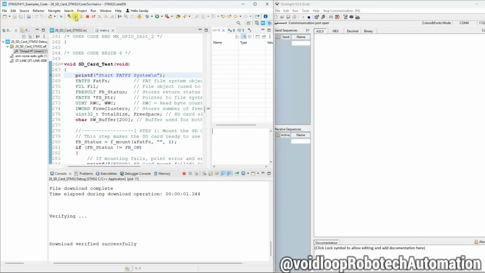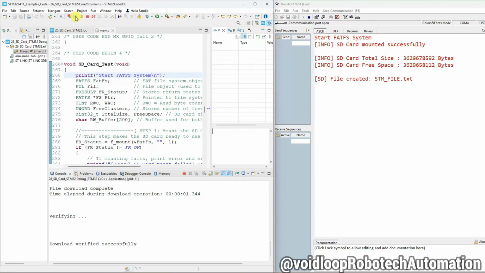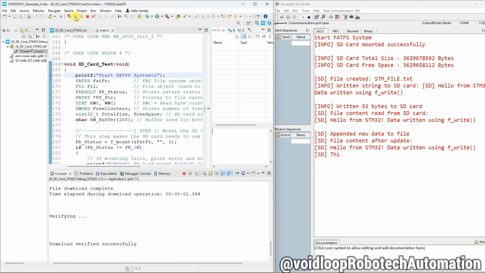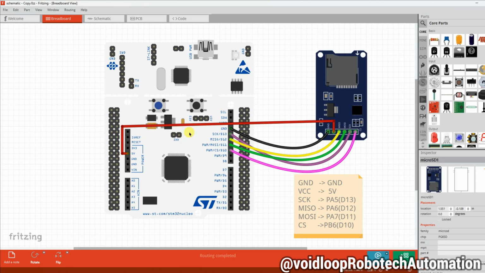In this video, we will learn how to interface a micro SD card with STM32F411 Nucleo board. We will see the hardware connections, configure SPI in STM32 CubeMX and understand how to read and write data to the SD card using FAT file system. This tutorial is very useful for data logging, IoT projects and embedded storage applications. So without wasting any time, let us get started.